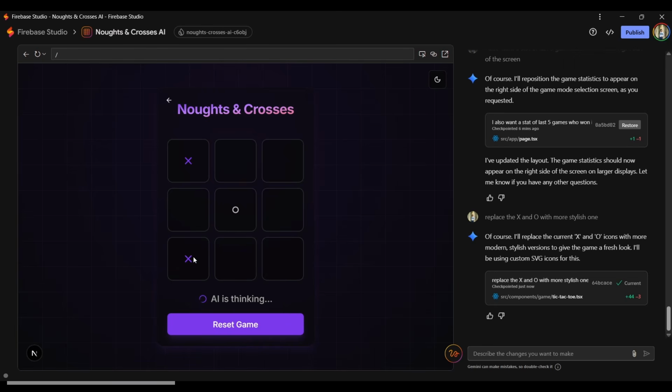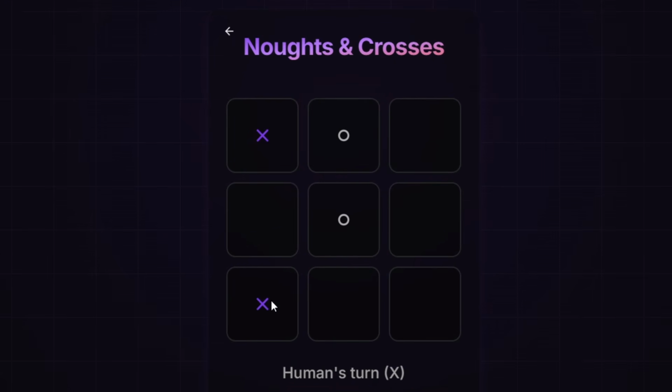What if I told you you could build a working game like this with just a few prompts? Today we're going to test that. Let's build a Tic Tac Toe game using just Firebase Studio and AI prompting. Let's see how far we can go.